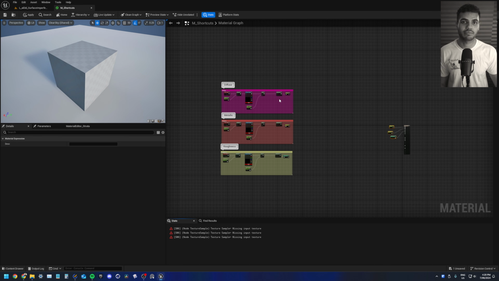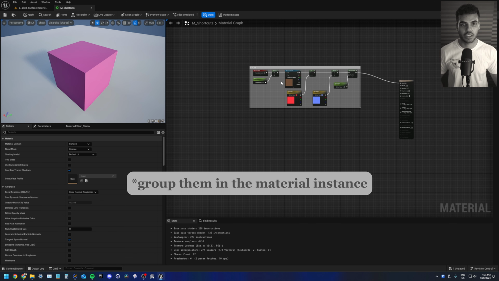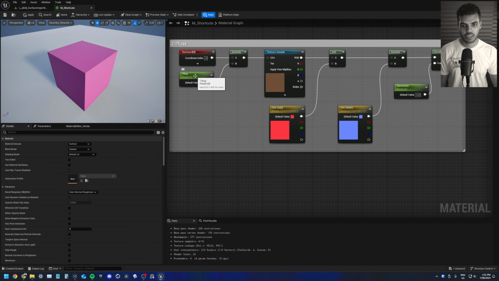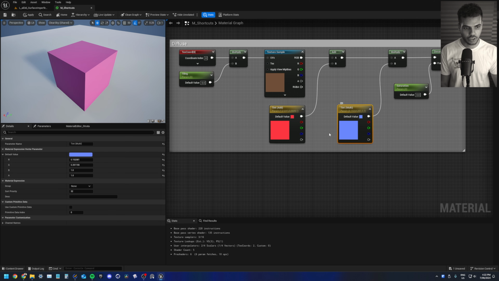Now let's say you have a bunch of parameters in your material graph and you want to group them into their respective areas. What you can do is select all your related parameters, and then on the left details panel, give them a group. So for this one, I could call it 01 diffuse, and then I'll also shift select these guys, put them in the diffuse group.